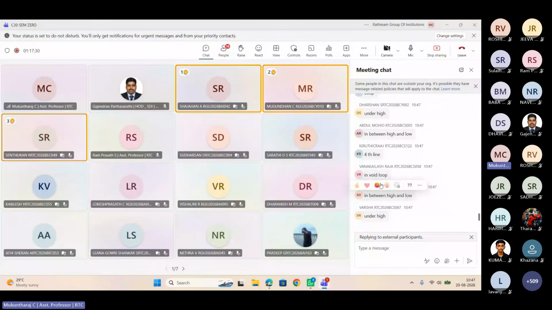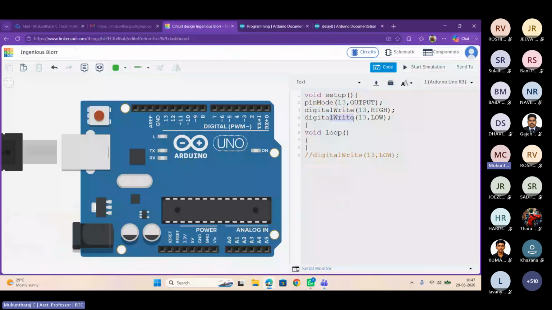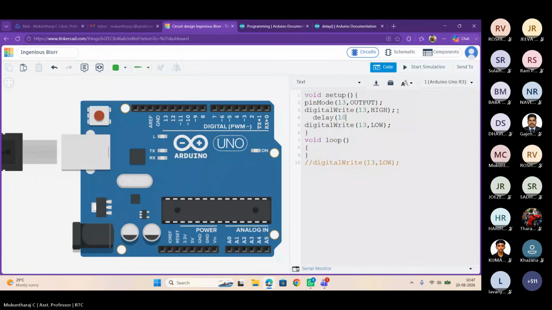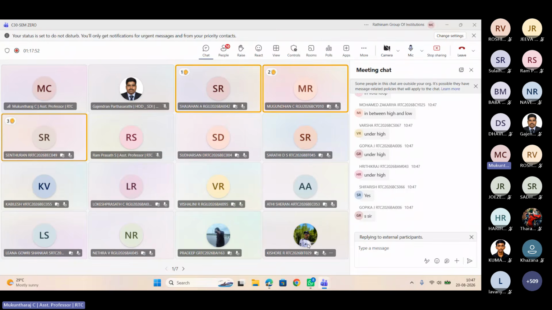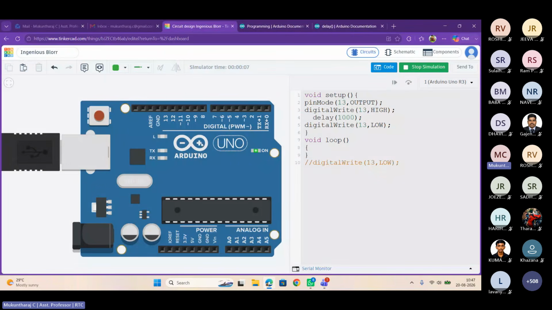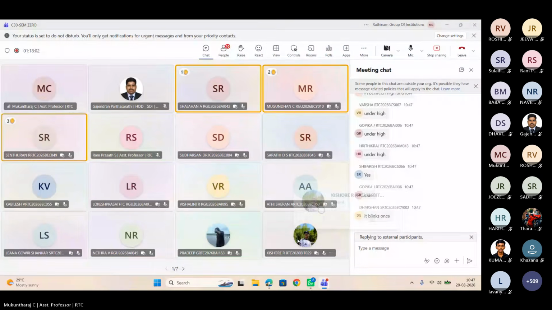I'm coming to the void loop area, but right now forget about it. Under high, I'm going to introduce delay 1000. Shall I execute the program now? Start simulation. What is happening? I have used the delay under high. Is the LED blinking right now? It blinks once. Yes, it blinks once.